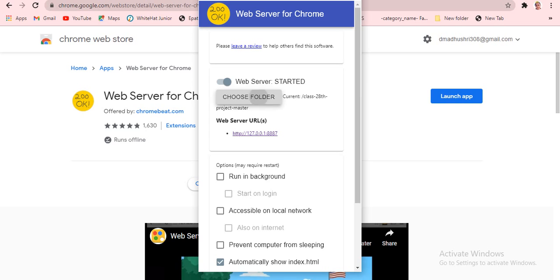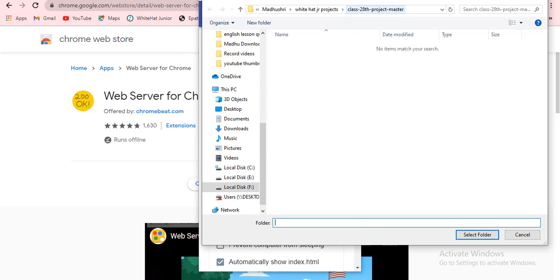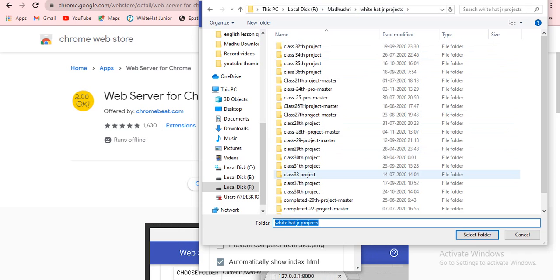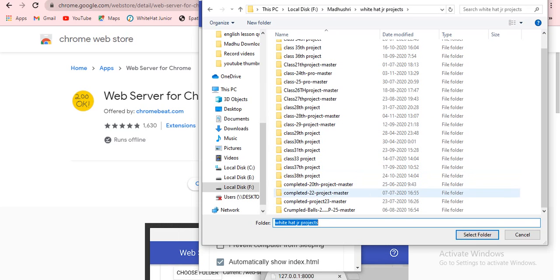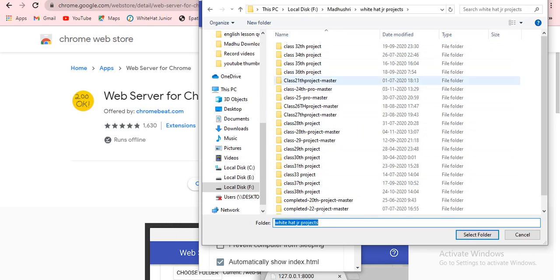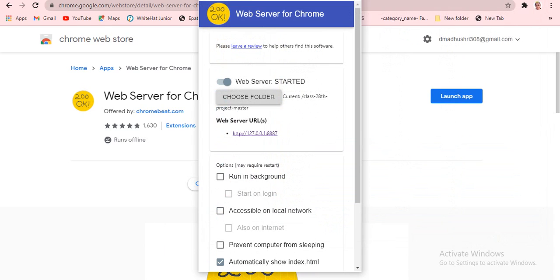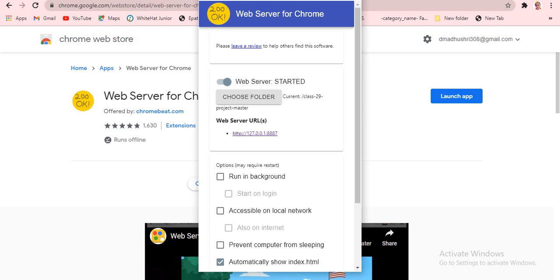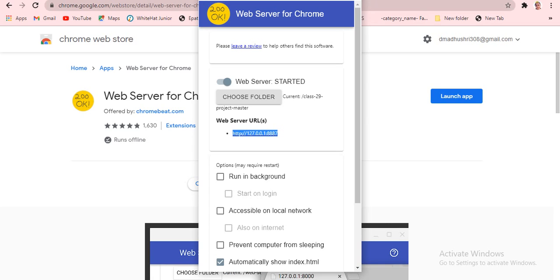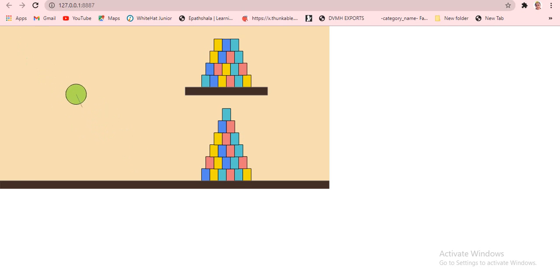So now we have to click on choose folder to choose the folder. Okay, so now I'm going to click on the Vita Junior project. So now we are in which project? Class 29 project. So where it is here, you have to just click once and click on select folder. Then that's what I said, right? The URL link. So you have to click on this. If suppose it's not coming for you, you can also copy it and put it in a new tab. But for me it will work. So I'll just click on that. Okay. So the output will be coming. See, so this is our best output.